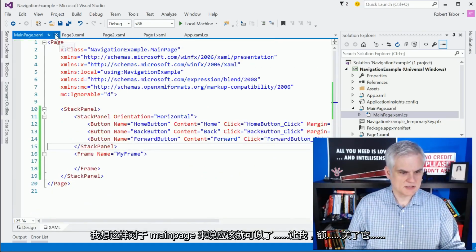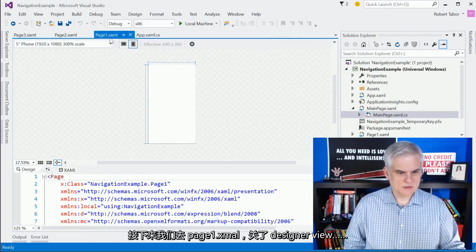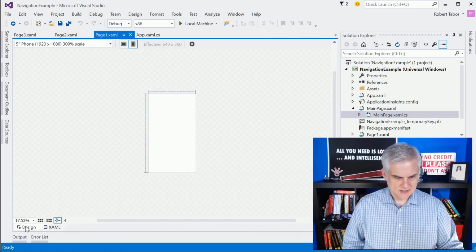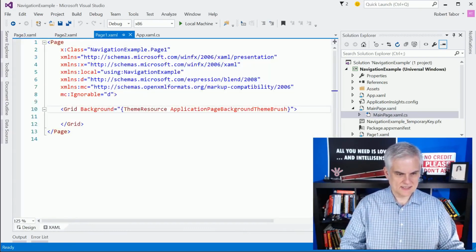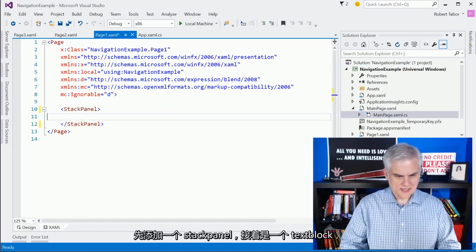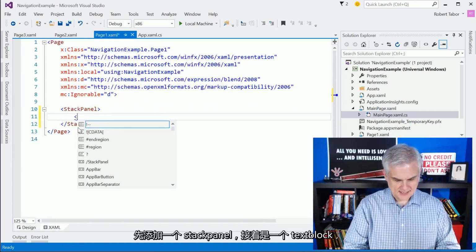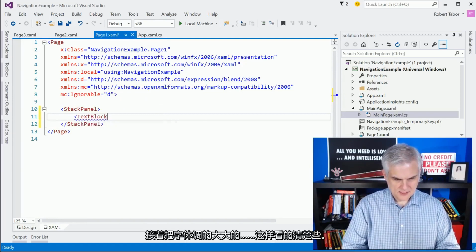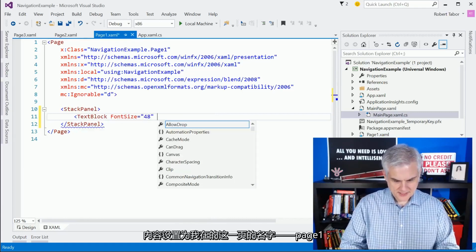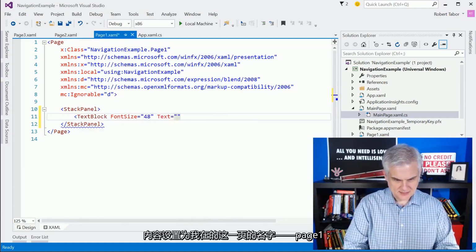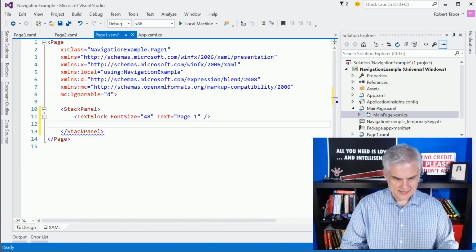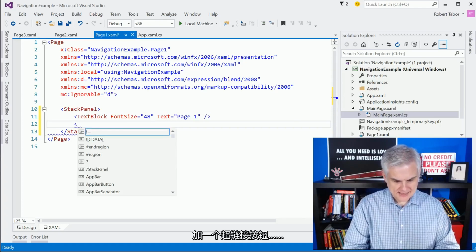Let me shut that down. And now what I want to do is go to Page1.xaml, and here again I'm just going to collapse and only look at the XAML view. All right, I'm going to replace the grid with a StackPanel, and then inside of here I'm going to add a TextBlock. And I'll make the font size kind of large so we can see what we're doing here. And I'll set the text equal to whatever the current page I am on, so Page 1, like that. And then I'm going to add a HyperlinkButton.